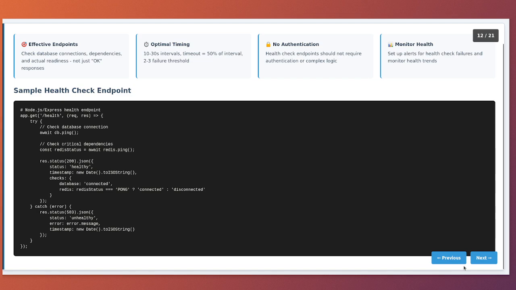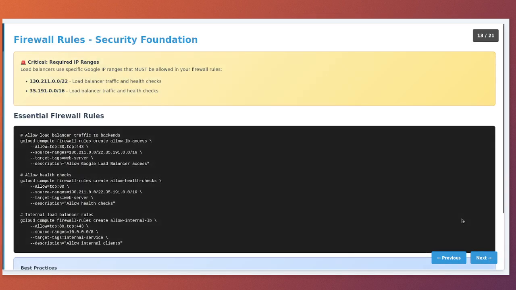Remember that health checks come from specific Google IP ranges. 130.211.0.0/22 and 35.191.0.0/16. Your firewall rules must allow traffic from these ranges, or health checks will fail and all your instances will be marked unhealthy.